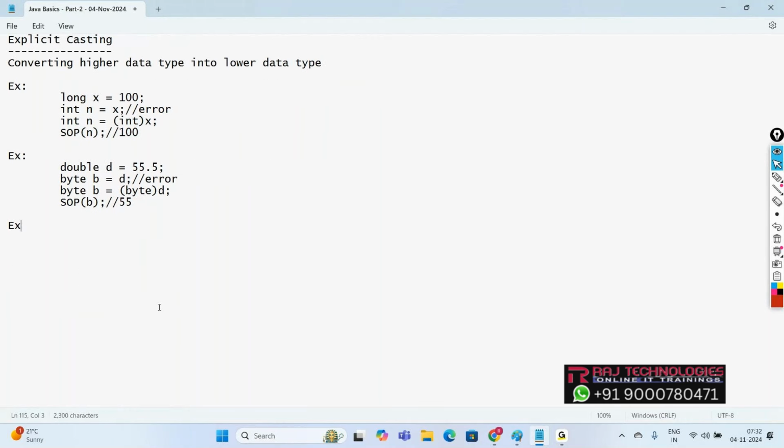One more example. If you take integer n equal to 65, we want to convert into character, this will go with error. And how to convert into character now? Character c is equal to, in parentheses, char, and n. Now the value of c will be capital A.